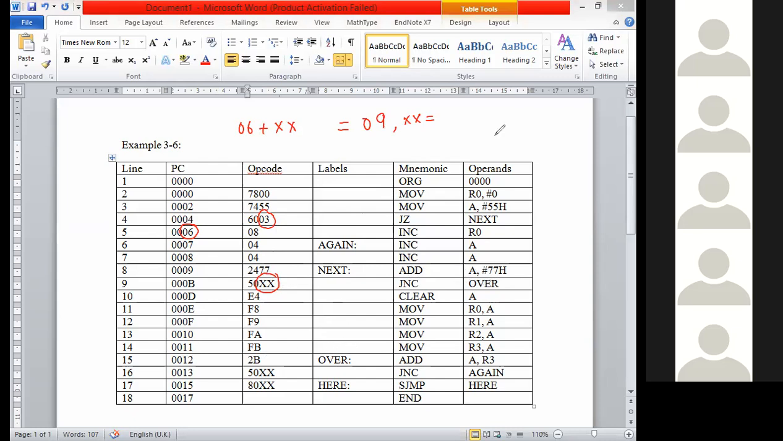The address of over is 12. It must be equal to, from where you are calling, from this line, 0D plus XX. So 0D plus XX should give you 12. What is the value of XX now? It is 05, definitely. So this XX now becomes 05.